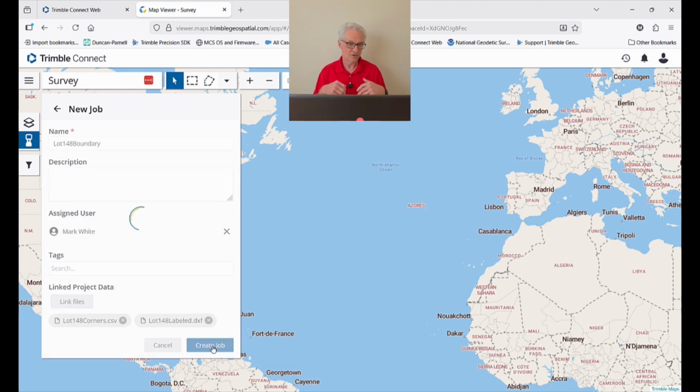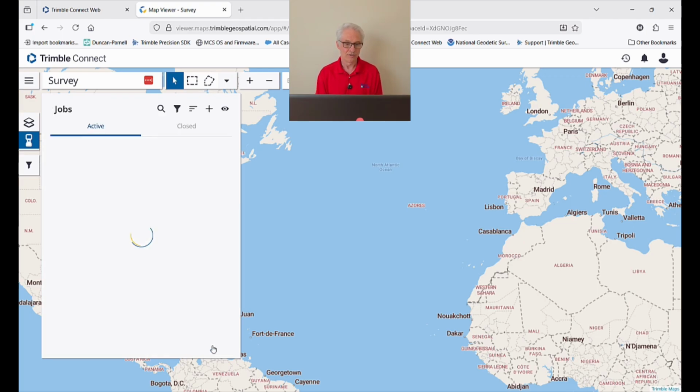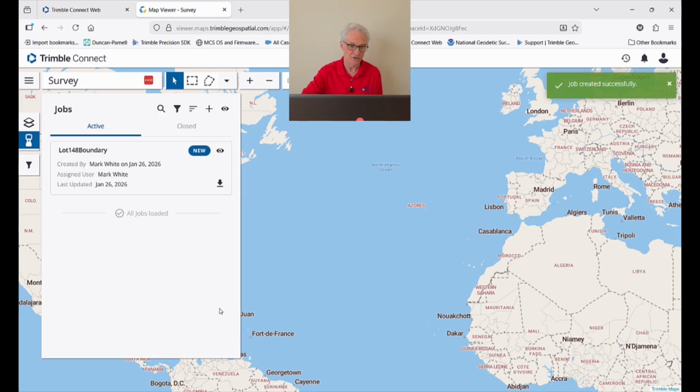So I've assigned a user. I've created the job. It's going to be in the coordinate system of the project. So again, everything's all set up nice and neat. Go ahead and create that. It's just going to take a second for all that to happen. And once that's done, you'll see it's labeled as new up here.